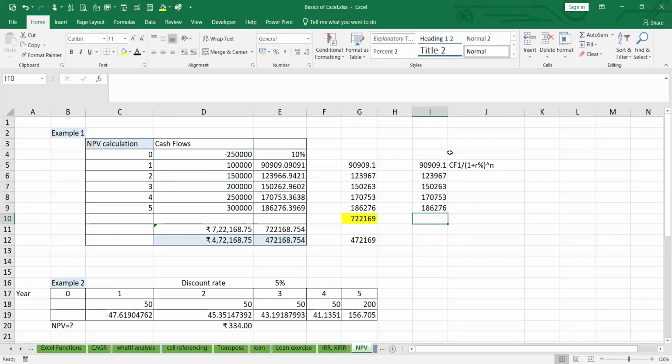Okay, fine. Kartike, did you get this? And now this 722 is the sum total of all these cash flows. So Alt equal to will give you the sum total. Okay. Everyone got it? And now this is the sum total of all future cash flows less my initial investment. So this amount minus 2,50,000 will give me this NPV.